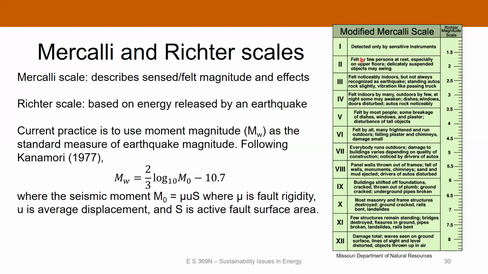Now, as far as the Richter magnitude goes, this is an energy release, and it's the moment magnitude that we typically use for this. The moment magnitude is given by this equation here from Kanamori, and it's given as a function of the seismic moment, which is the product of fault rigidity, the average displacement along the fault, and then the active surface area of the fault. So this shows you that smaller surface area and smaller slip will give you lower magnitudes, and that's how the Richter magnitude is related to the amount of slip and the area of slip.